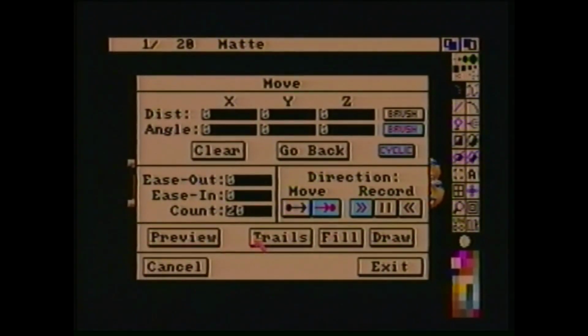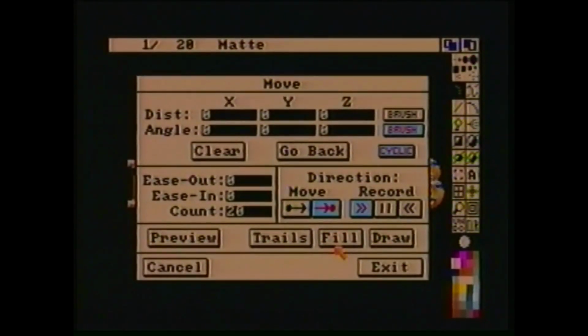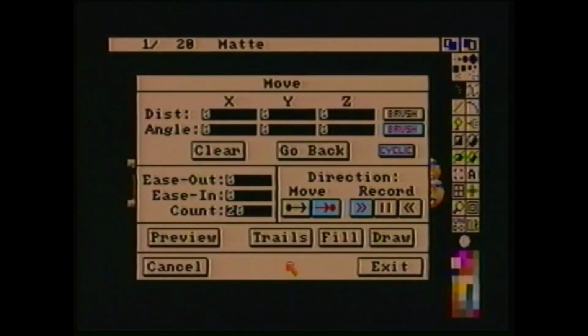Trails paints your animation frames leaving a trail of brush stamps. Fill uses the various position and rotations to define an endless surface of tiles made from your brush. Clicking on Draw executes the move. Cancel forgets your settings, while Exit leaves the move requester but remembers the various settings.